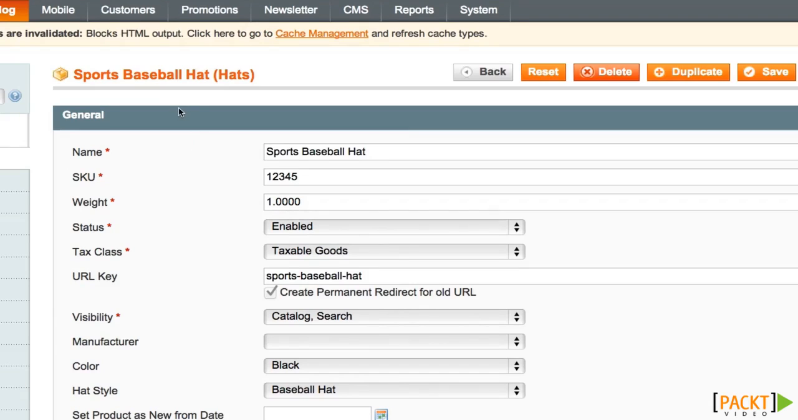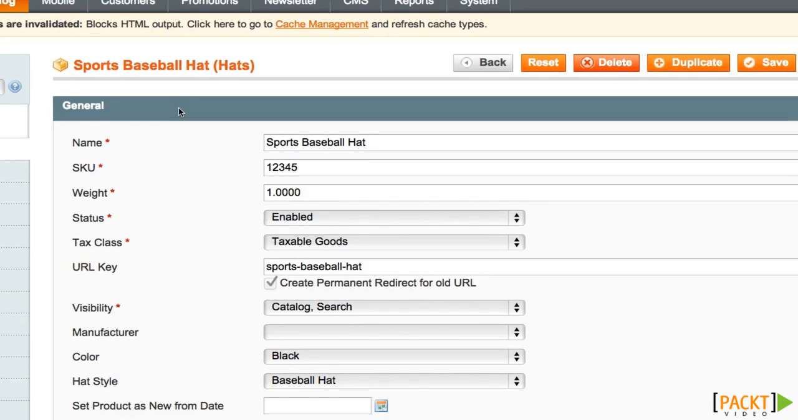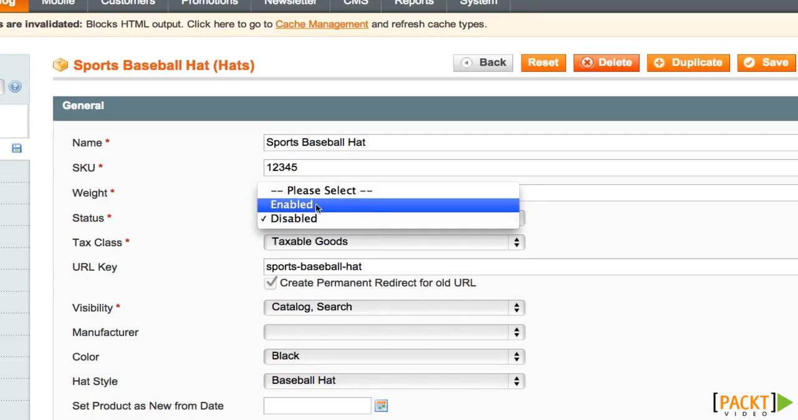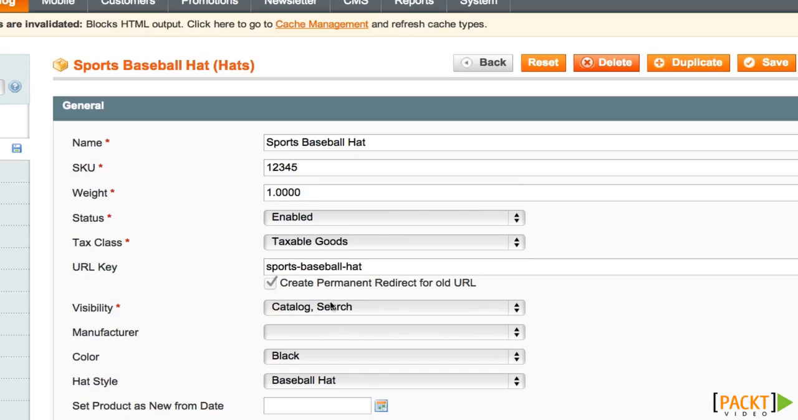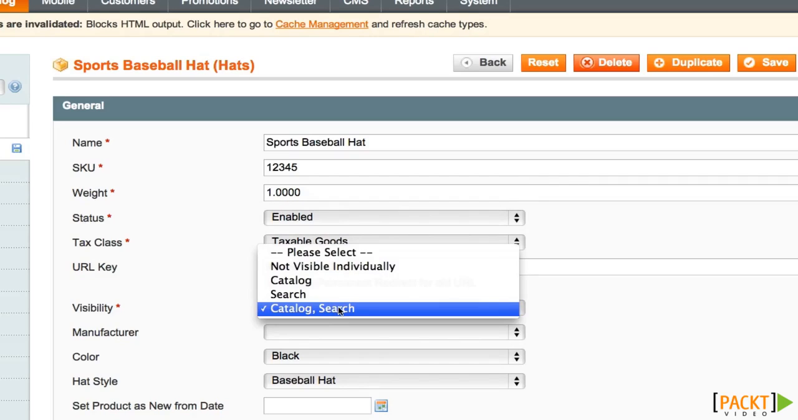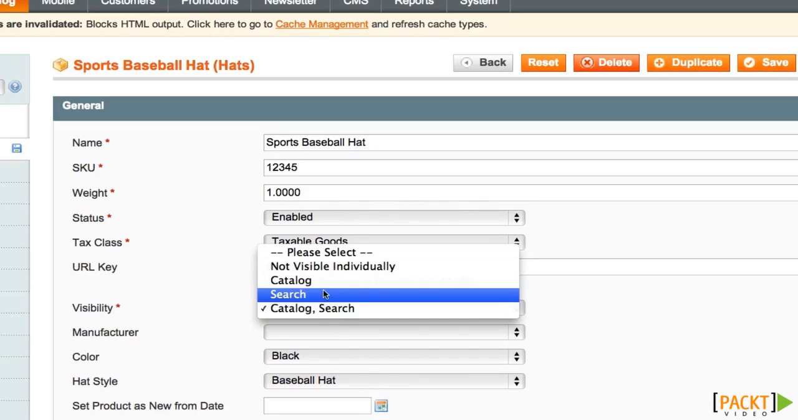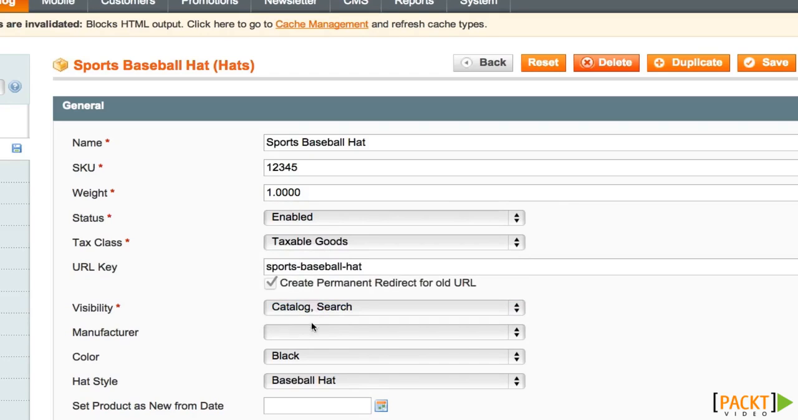Now, I've opened up our sports baseball hat that we've already created, and the first thing we're going to look at here is status. Now, if you've forgotten to have this set as enabled, your product will not show up. So if it says disabled, you won't have it on the front end, and you won't necessarily have a way of knowing why it's not there. So you want to make sure this product is enabled. You're also going to want to make sure it's visible for the catalog, at least the catalog. You might not need it available for search. However, if it's available for catalog, it's going to show up on your catalog page.